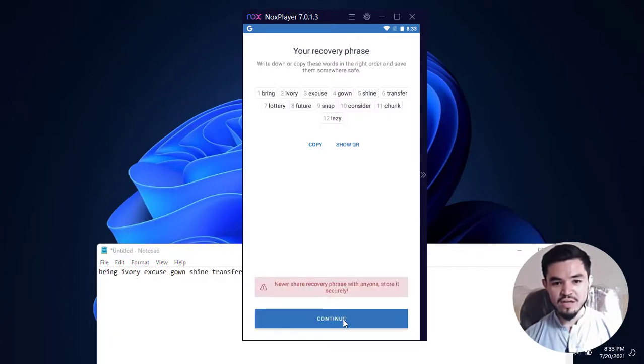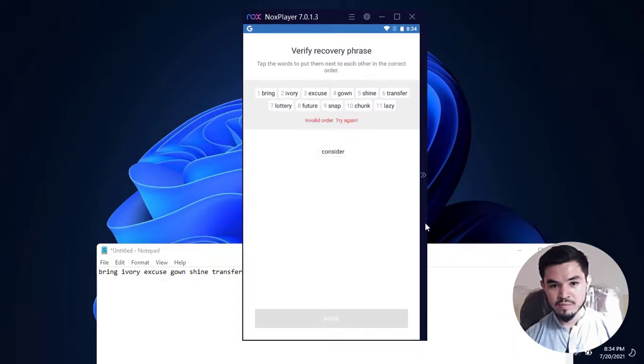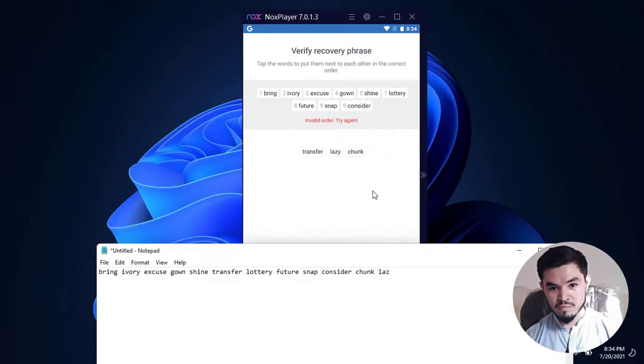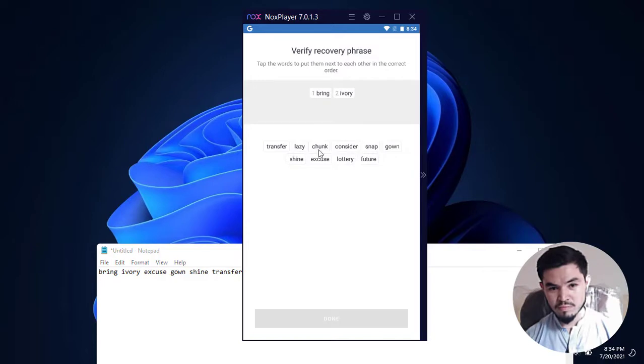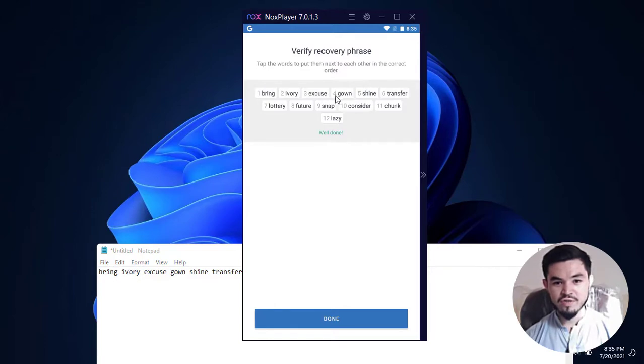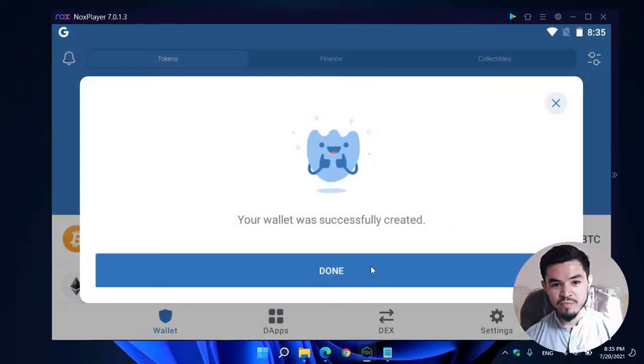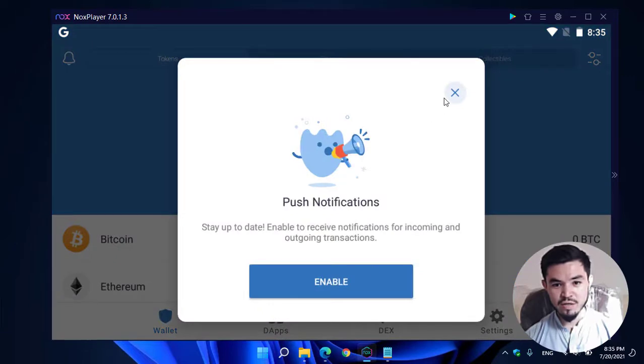So I will click on Continue, because in this step you will be asked to type each of the words. The first word you can see is bring. I will type one by one. And here you can see that I've entered all 12 words. So I will click on the Done option. Click on Done, your wallet was successfully created, and click on the Cancel button.